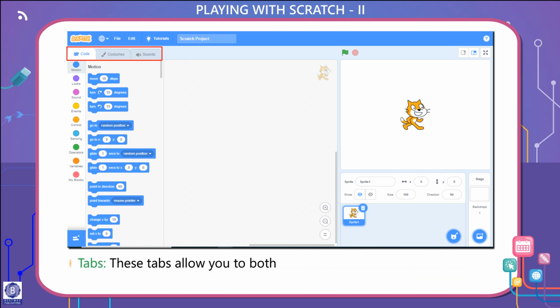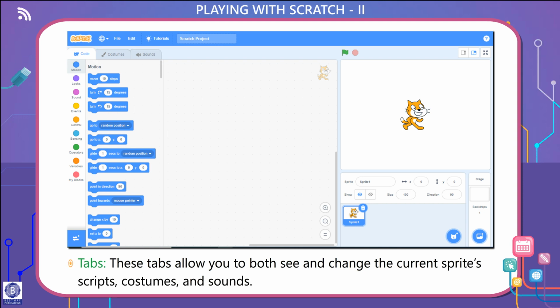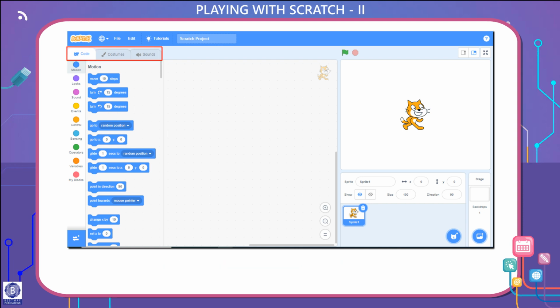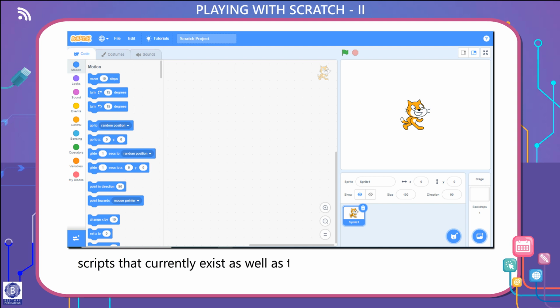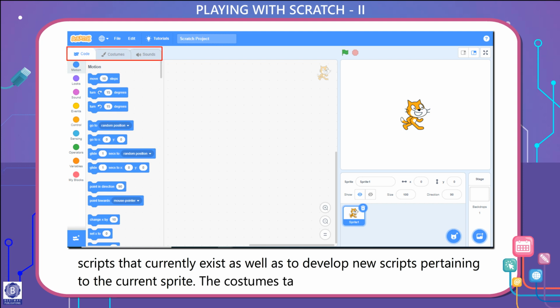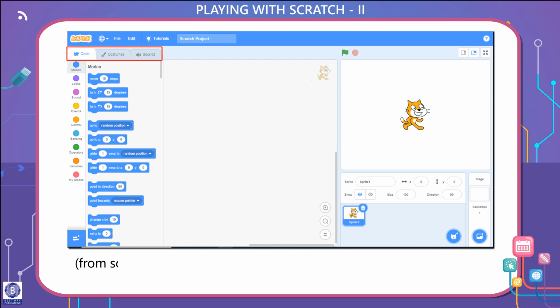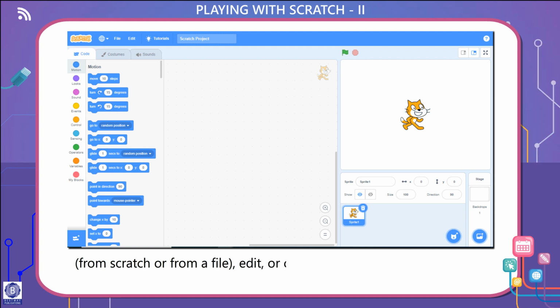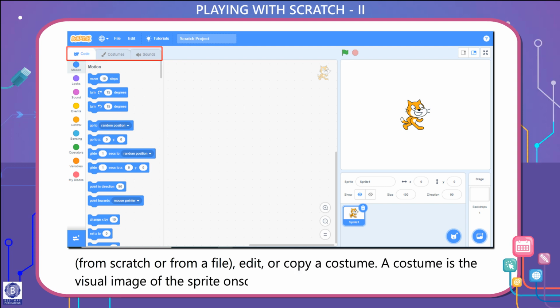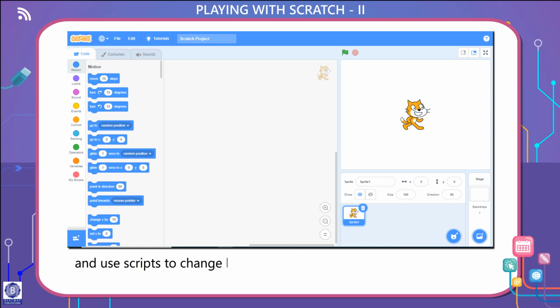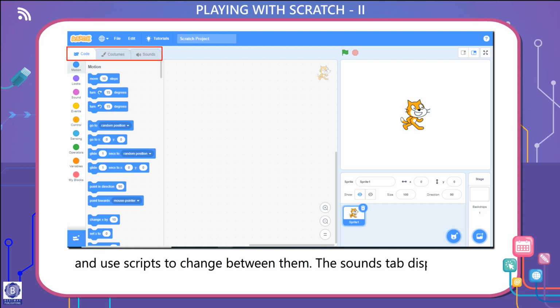Tabs. These tabs allow you to both see and change the current sprite's scripts, costumes and sounds. The Scripts tab shows you any scripts that currently exist as well as to develop new scripts pertaining to the current sprite. The Costume tab allows you to create from scratch or from a file, edit or copy a costume. A costume is the visual image of the sprite on screen. Sprites can have multiple costumes and use scripts to change between them. The Sounds tab displays the current sprite's sounds.